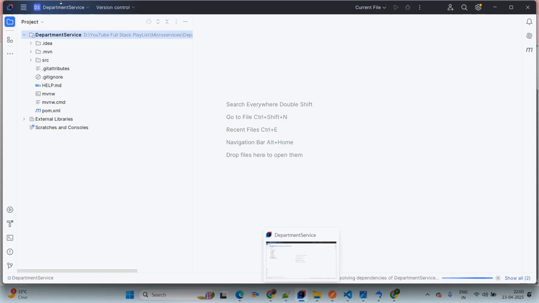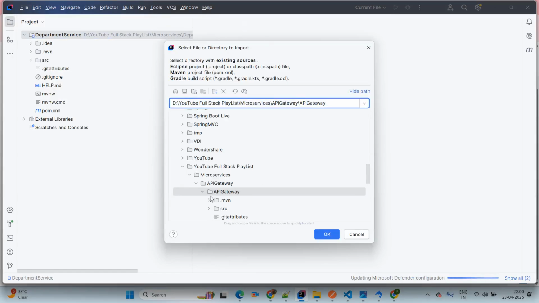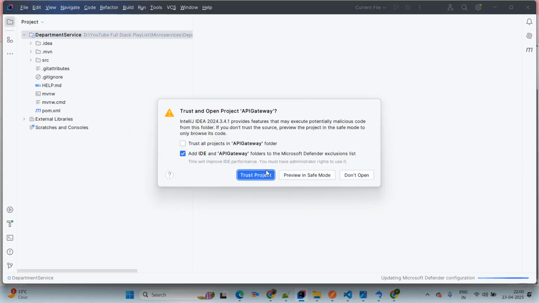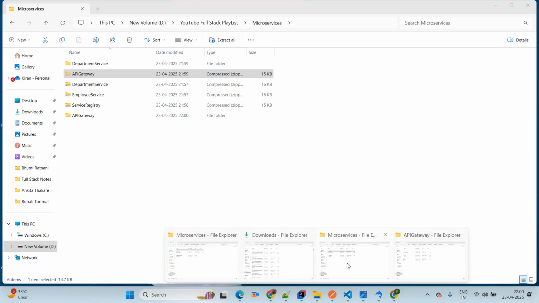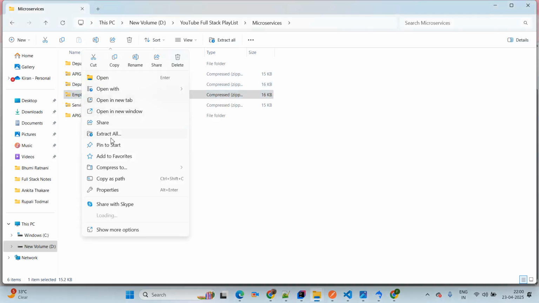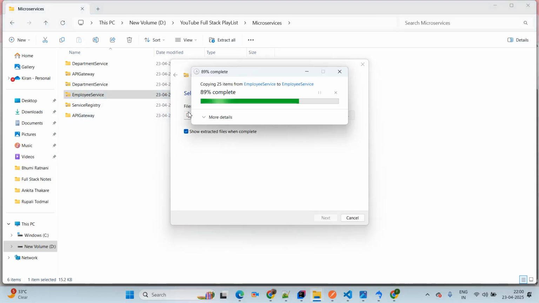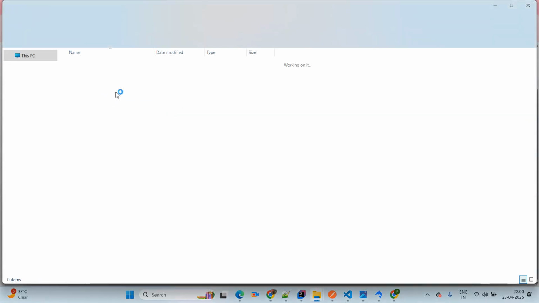See, we are just trying to import it into IntelliJ, coming with File, New Project from Existing Sources. Yes, this is our APIGateway. Here it is. Go to OK. Again, Trust Project with new window. Now coming to next is EmployeeService. Simply right click, go ahead with extract. Once extraction is done, then we'll copy the path of our application here and import this project into IntelliJ IDEA.